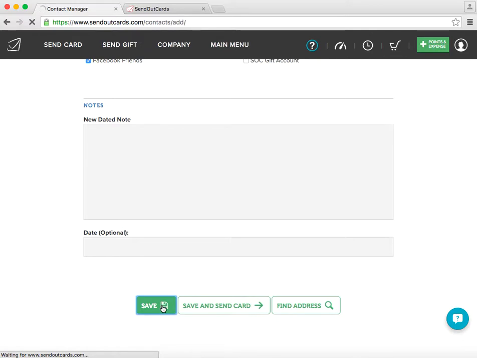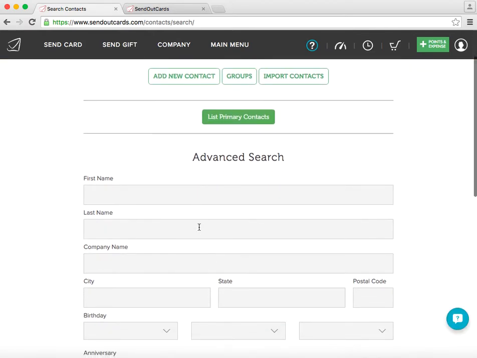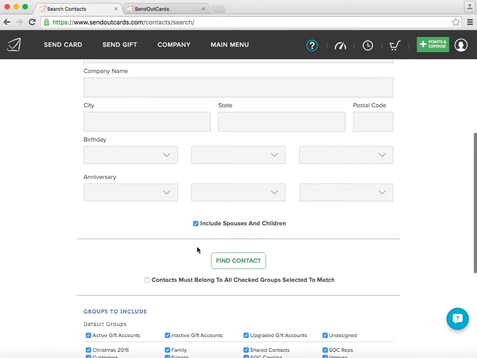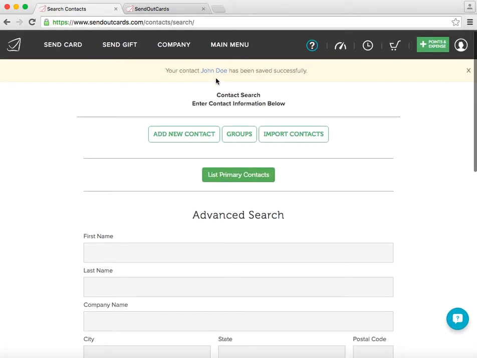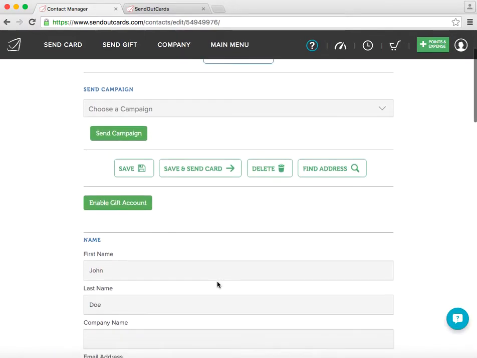And now that I have saved the contact, it's going to come up and it's going to notify me your contact has been saved successfully. So I can go in here and now search them. That's what I need to do. I need to go pull their contact information up. But it says up here I've got it saved and it automatically gives me the link. So I'm just going to click on it here. Otherwise you would just search for that person.